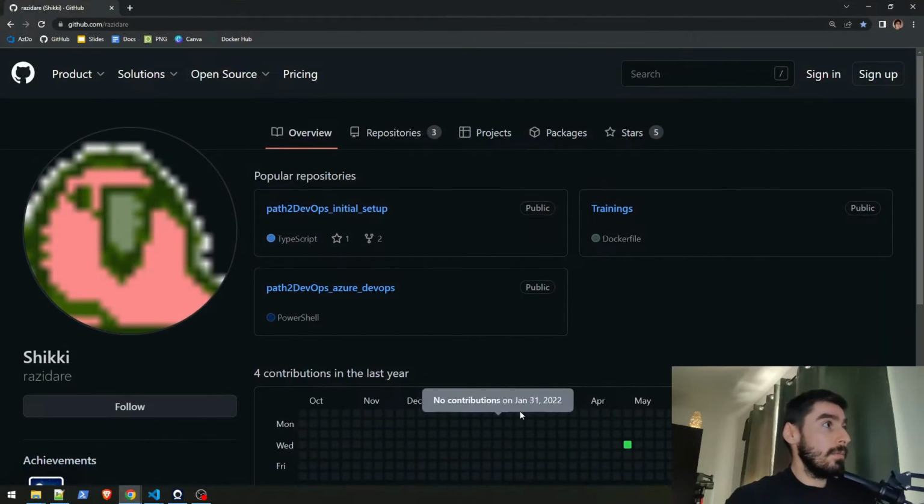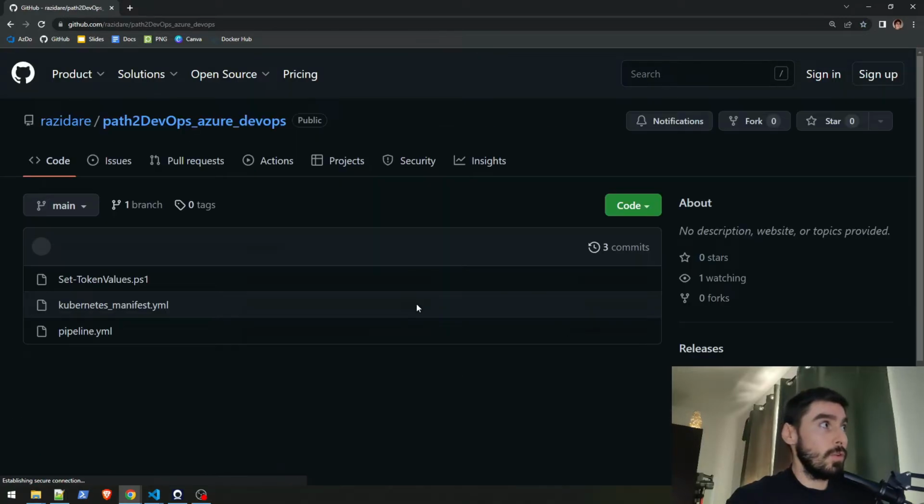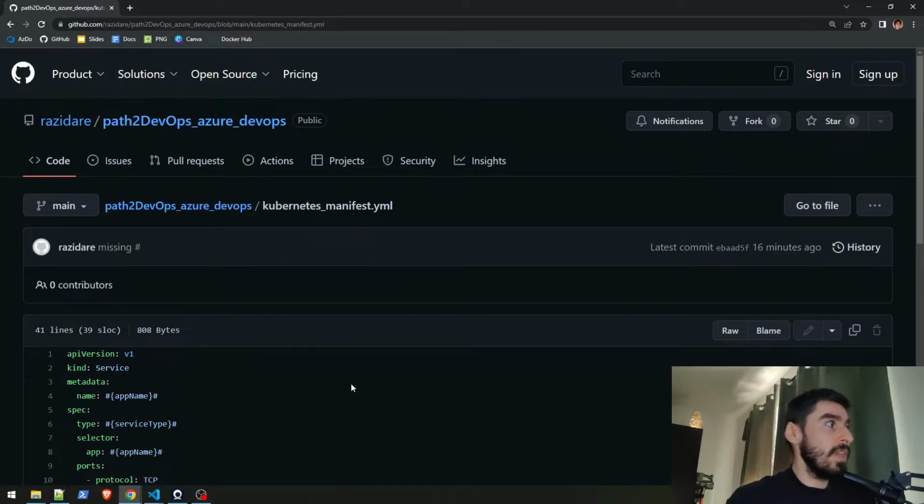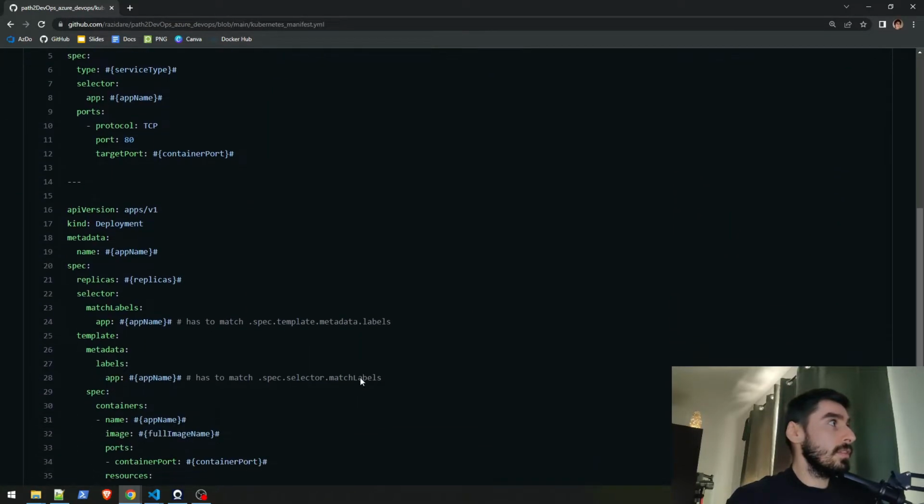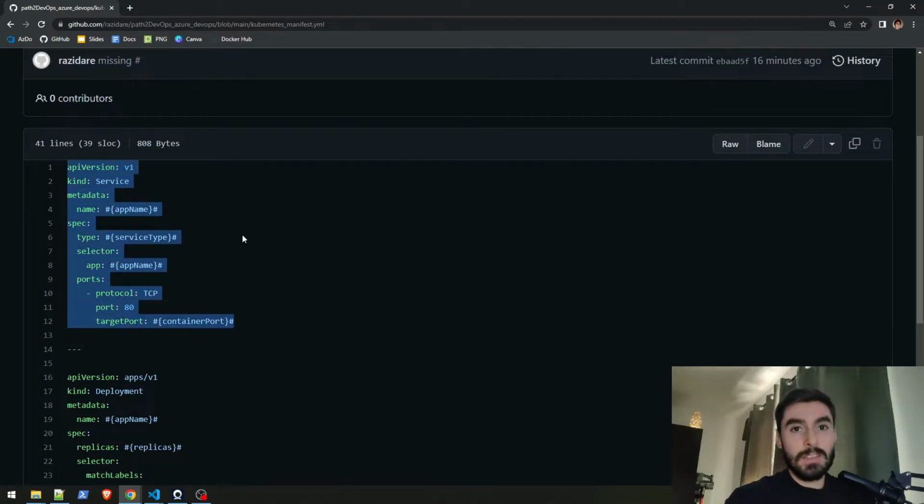By the way, you can download the final result from my Path to DevOps Azure DevOps repository, and you can see here we have the Kubernetes manifest. And this is how it looks. I've parameterized both a service, because we need a service to be able to make the applications communicate with one another, and also for us to access the front-end application.